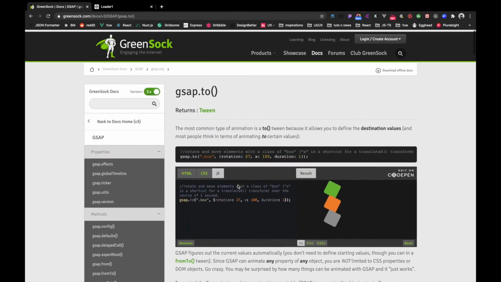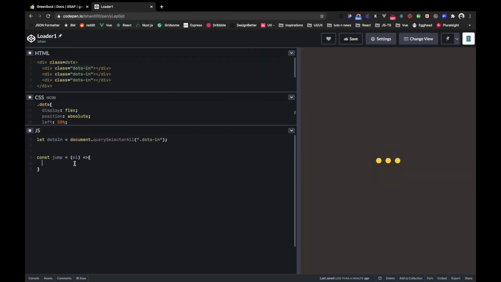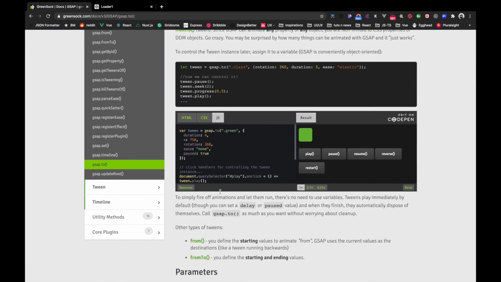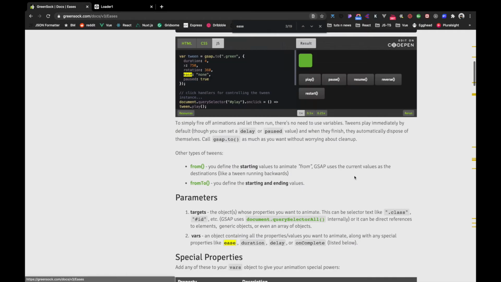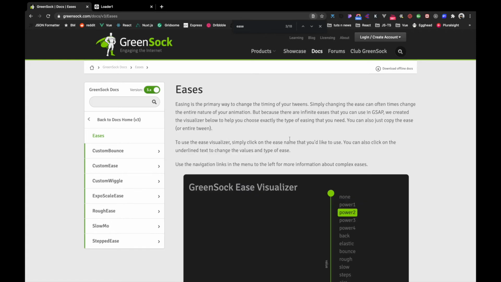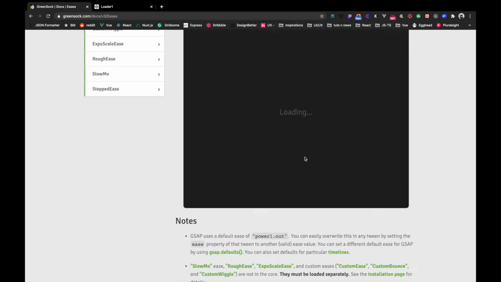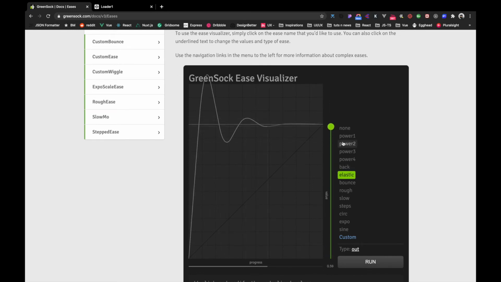So it's a pretty basic loader for now. So for now, let's write the dot to method, and inside here we can add our ease. So ease right here you can see none, but if you search for ease, we can also see the ease visualizer as well, which is similar to cubic bezier, so that it will have a different kind of animation.